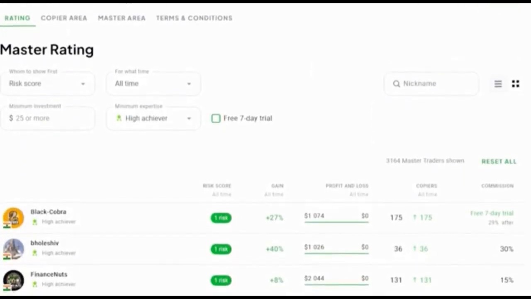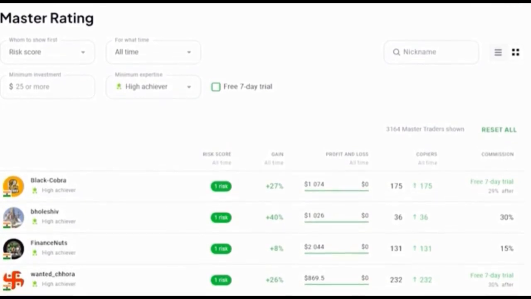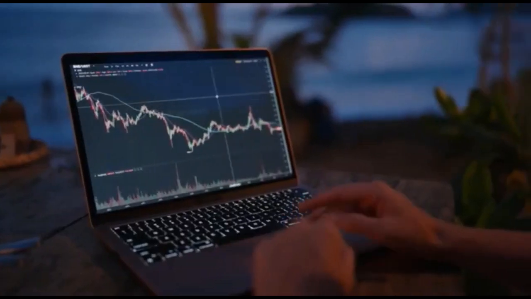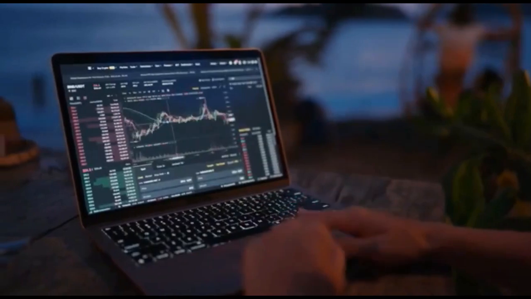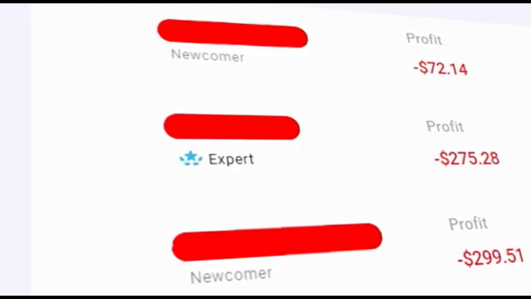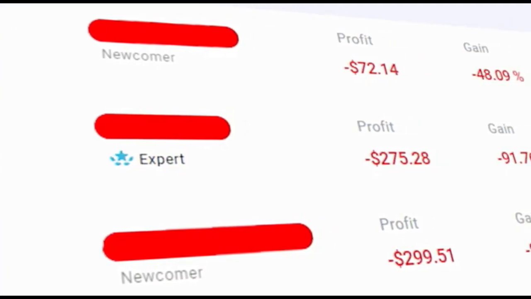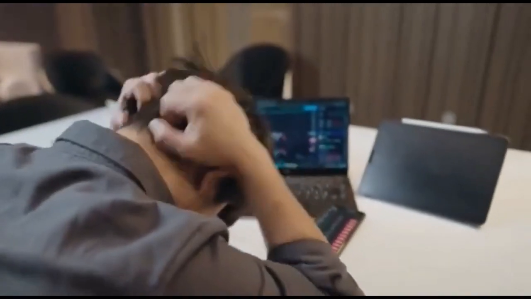Now, at the rating sub-menu, you can see master traders that you can follow. Here's a tip for you. When you check out the ratings, make sure to find a master trader with over 1 year of experience. Trust me, it's a crucial point. I've got a screenshot right here that shows the impact. Some master traders with less than a year of experience didn't work out for me. So many master traders below 1 year blew my account.